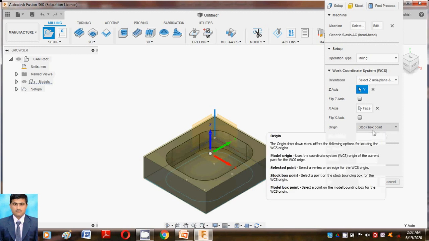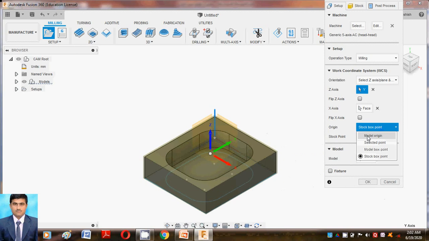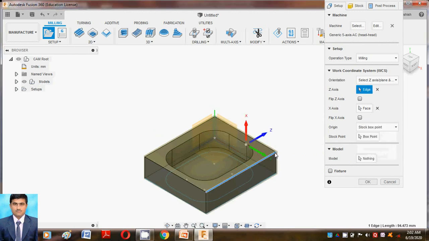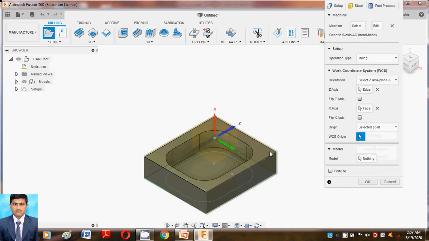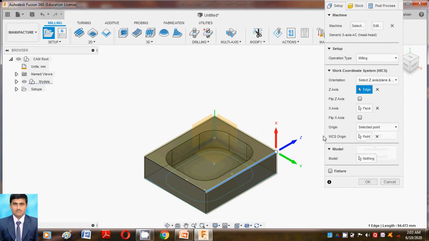Then next, we can go to the box points. Here the tool is available with us, right? Here we can select like this. Here the tool will approach it.